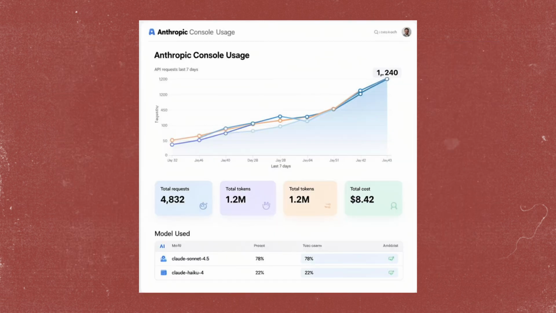Lastly, monitor usage, tokens, and spending from the console dashboard. Go back to console.anthropic.com and click usage in the left sidebar. The dashboard shows a line chart of API requests over the last 7 days, for example peaking at 1,240 requests on the latest day. You can spot sudden spikes, and below are four stat cards.